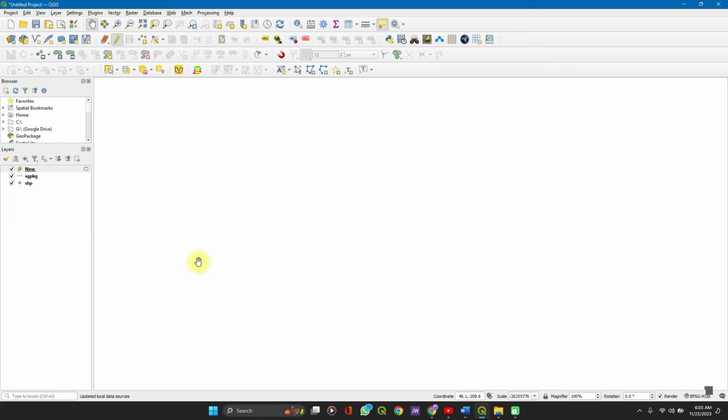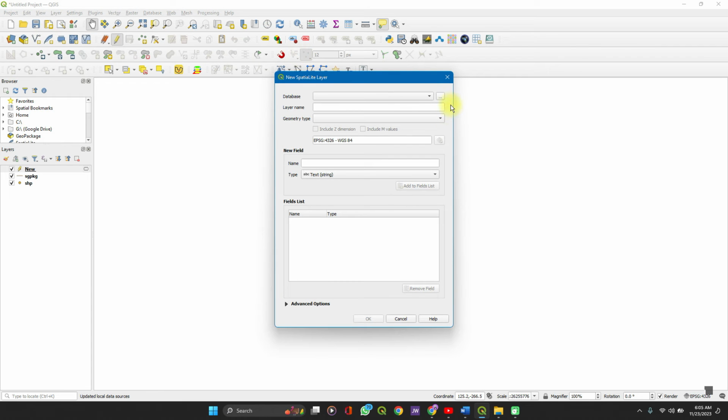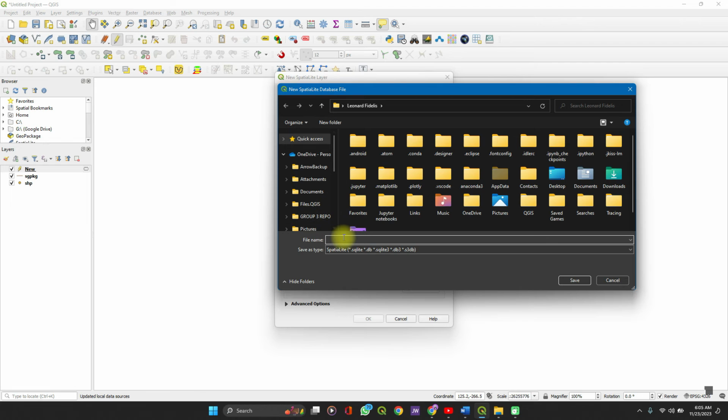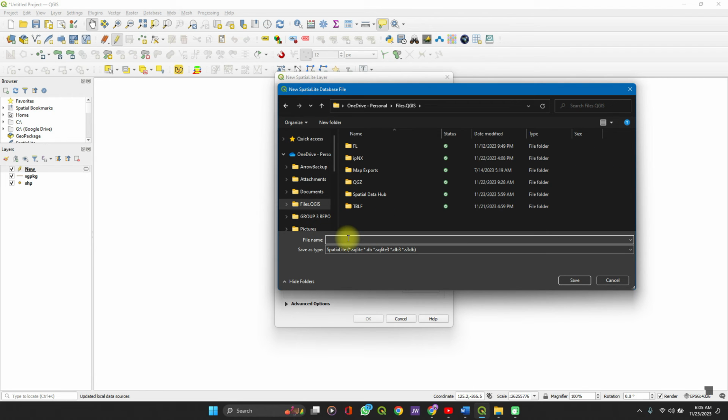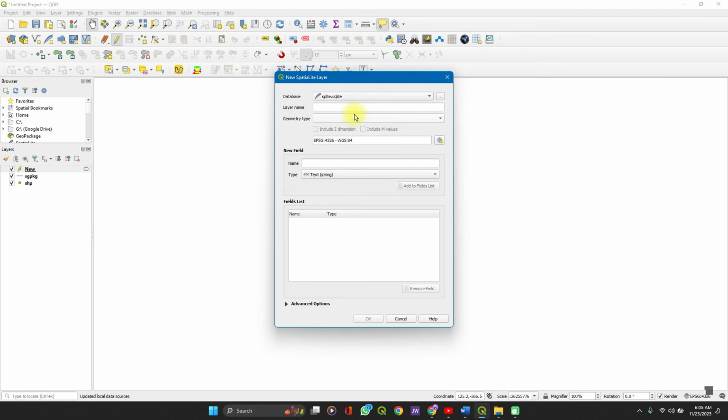Now if you want to save your scratch file, okay, let's first add a SpatiaLite feature. It's pretty much the same thing. Select the directory which you want. It's in the selected directory now. So you can now set your file name, SpatiaLite, save.